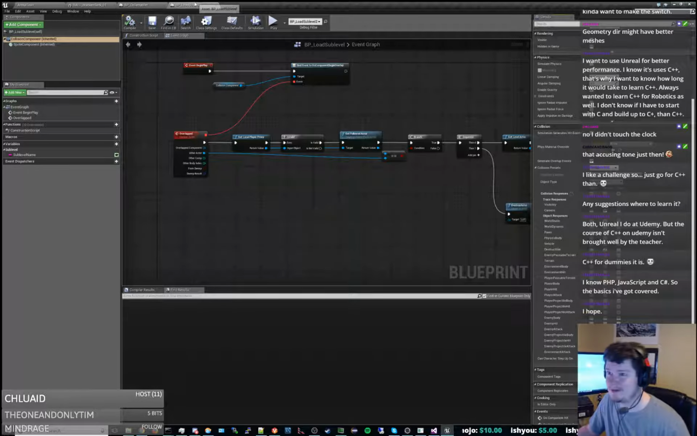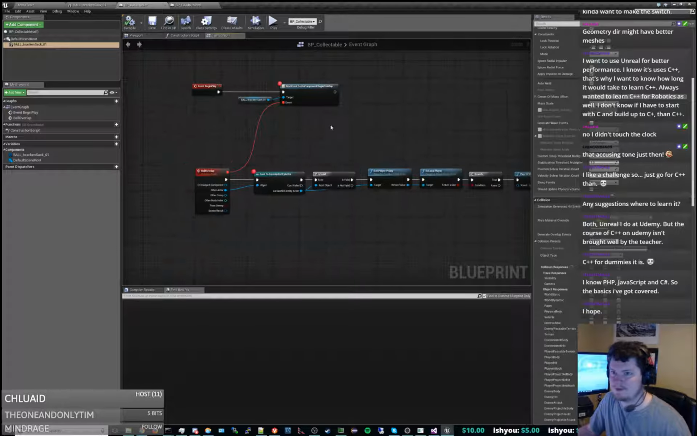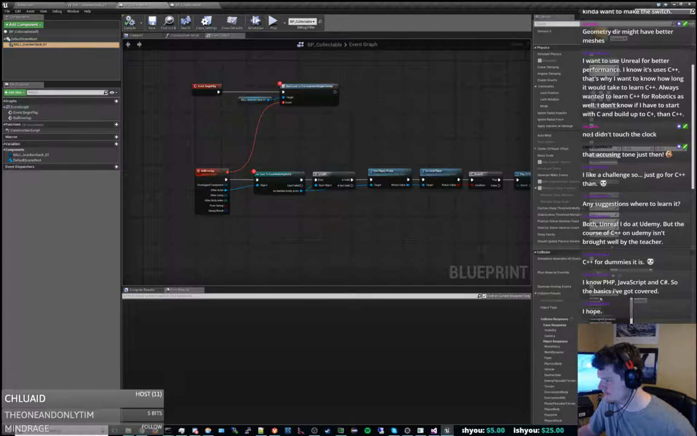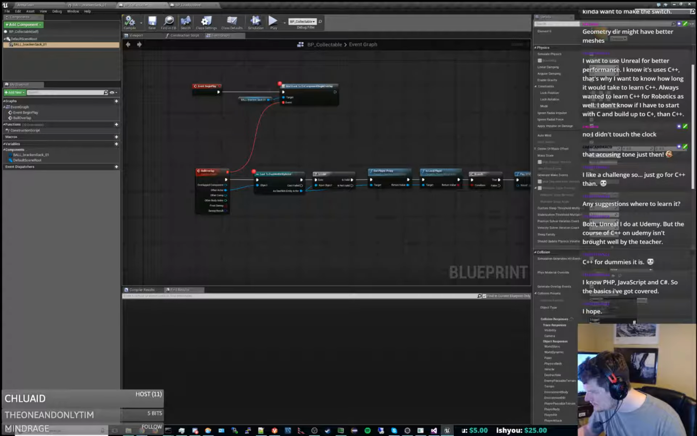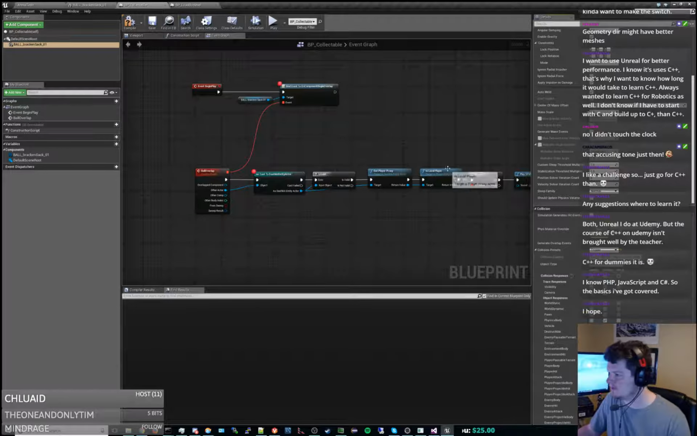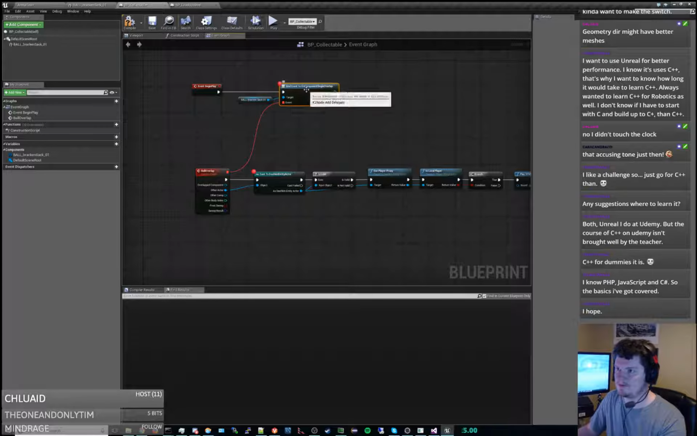So maybe that's what I need. Let's just change this to trigger. Query only, no physics collision. Can be used for spatial queries and the rest. All right.